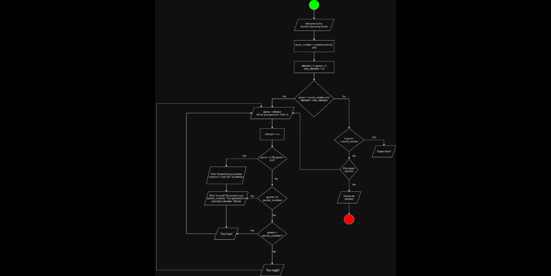Check if the guess is correct, shape diamond, decision. This checks if the player's guess exactly matches the computer's secret number. If yes, print correct, the number was. Let's pretend the number was 9. So, print correct, the number was 9. You guessed it in 3 attempts. Then the program ends or breaks the loop.